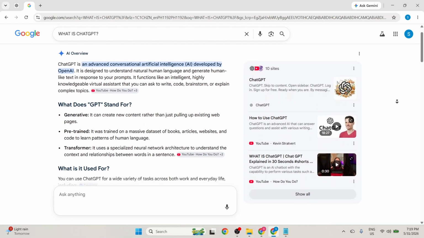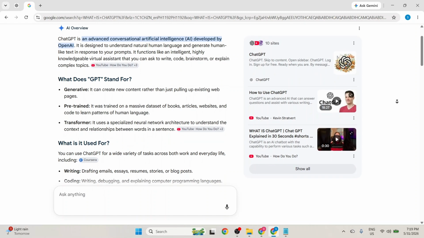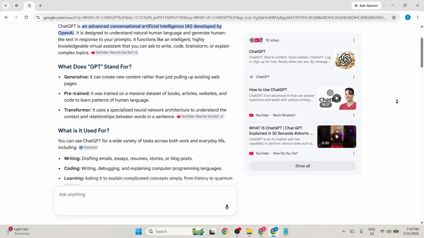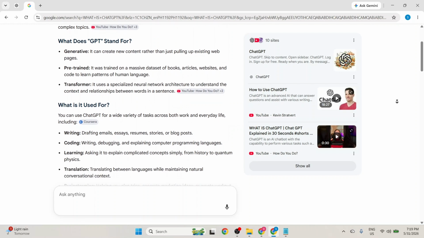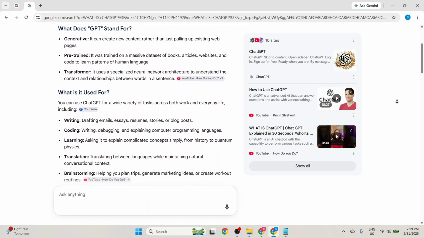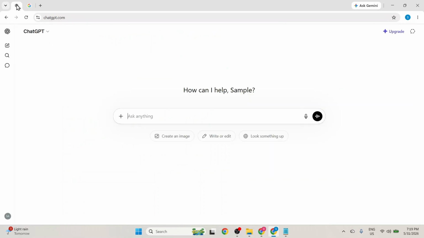The search overview notes that the acronym stands for Generative Pre-trained Transformer, meaning it can create new content rather than just pulling existing web pages, and it utilizes a specialized neural network architecture to understand context. I also review its common applications, such as drafting emails, writing essays, coding, and brainstorming, which helps clarify how to frame my upcoming queries. Once I feel confident with the general parameters, I navigate back to the primary chat panel.